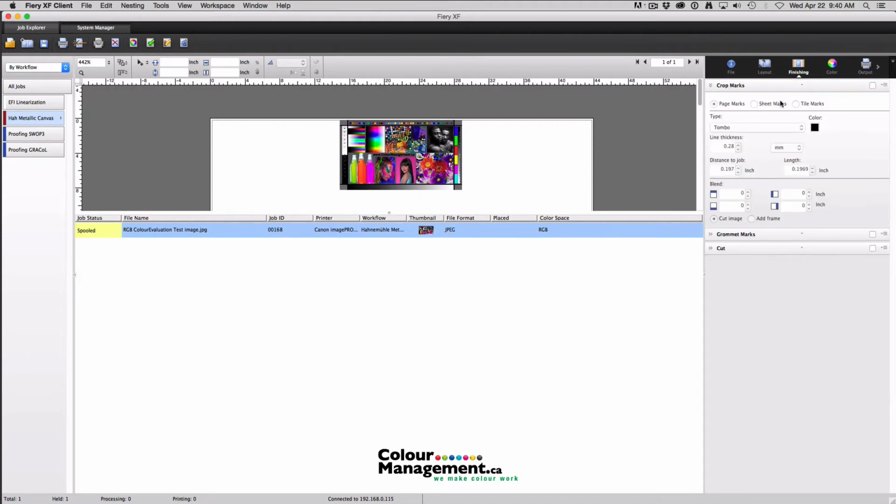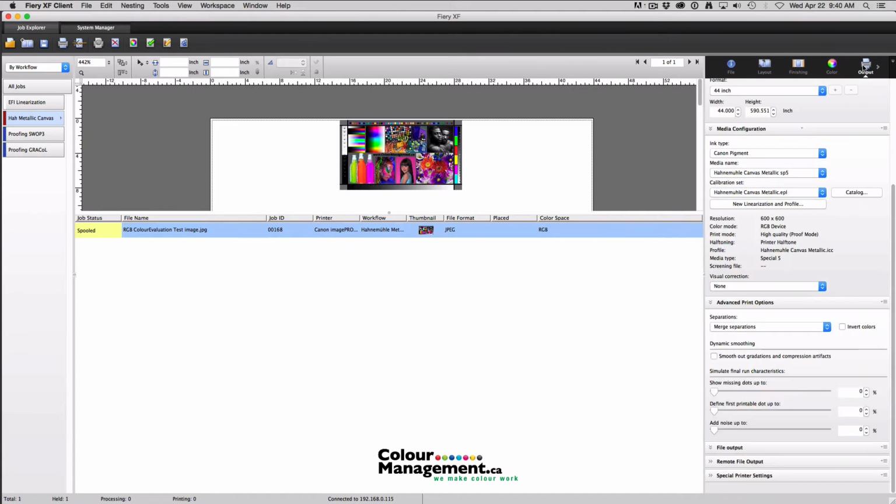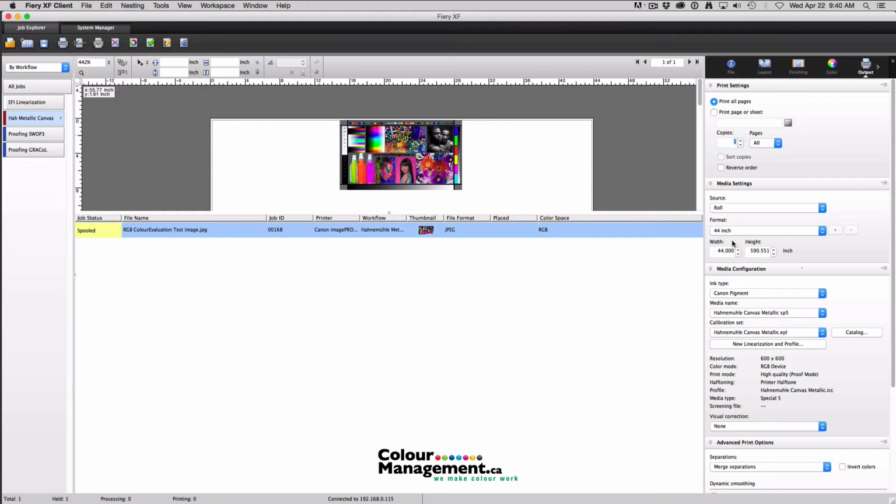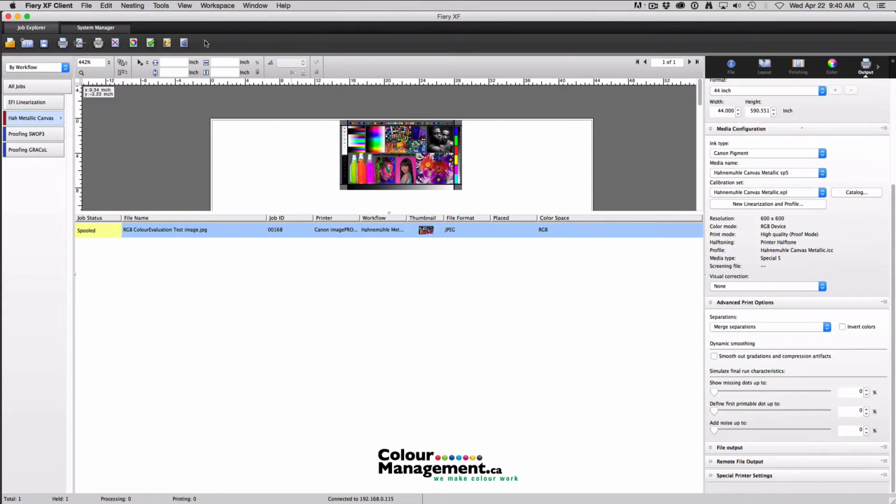Lots and lots. There's so much to show you on this. Again, in the output section, I can choose how many copies, what's the size of my roll. This is all pre-configured in the system manager prior. So this is something that you normally wouldn't have to change. All of these settings are pre-configured.